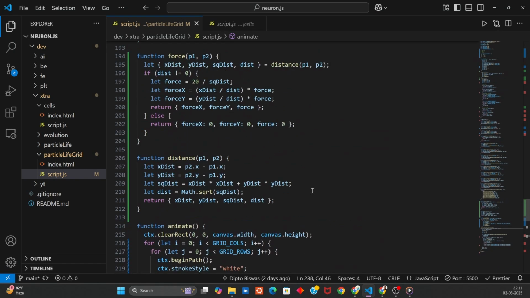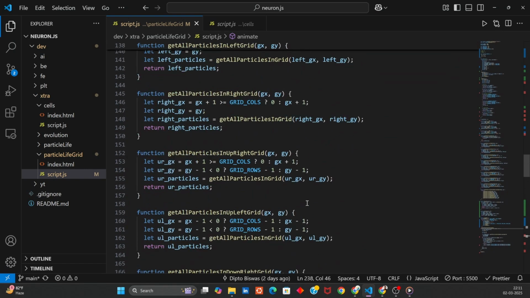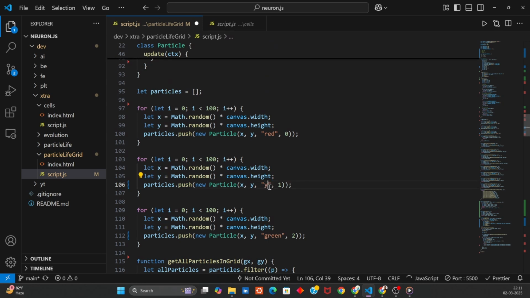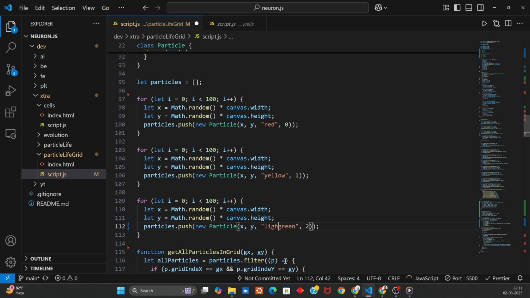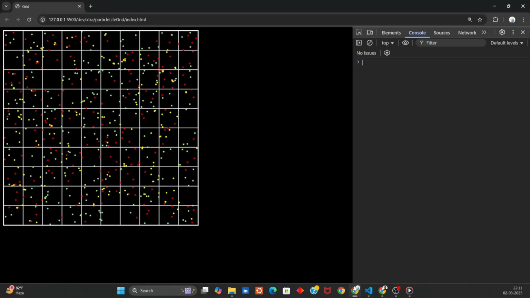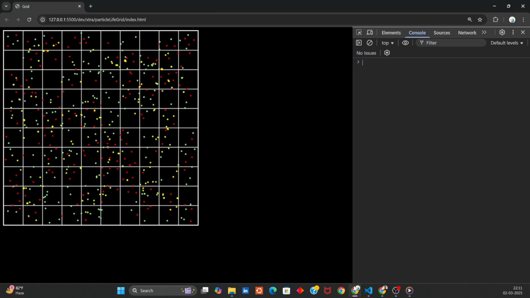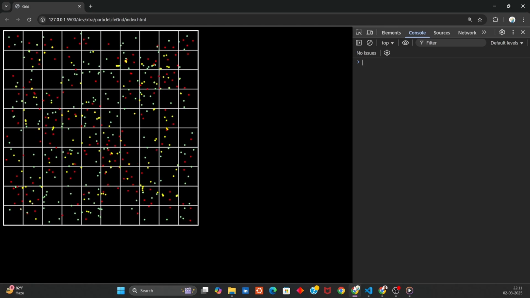Also, I think the blue particles and the green particles are too dark, so I want to change their color. Instead of blue, I will use yellow, and instead of green, let me use light green. Yes. And let's take 200 particles now, because we are using grids, and I believe we will not have any issues. Now let's see. We have lots of particles, and they're moving a little bit more.